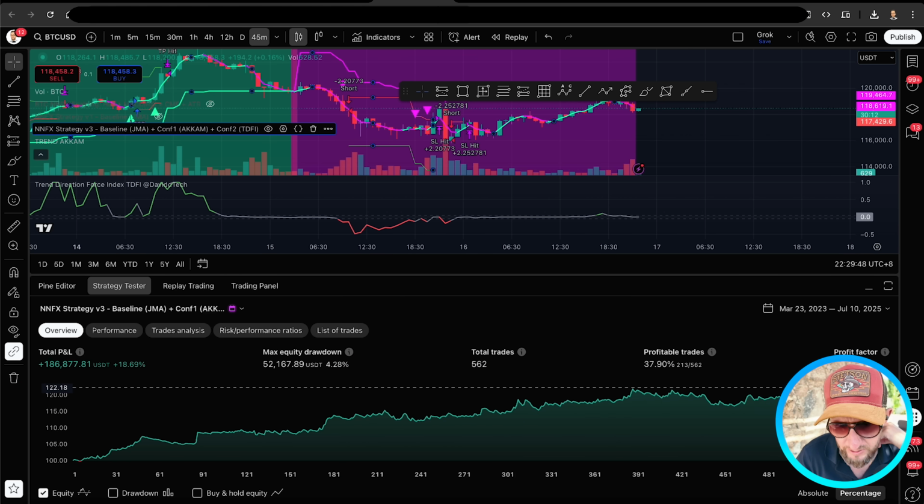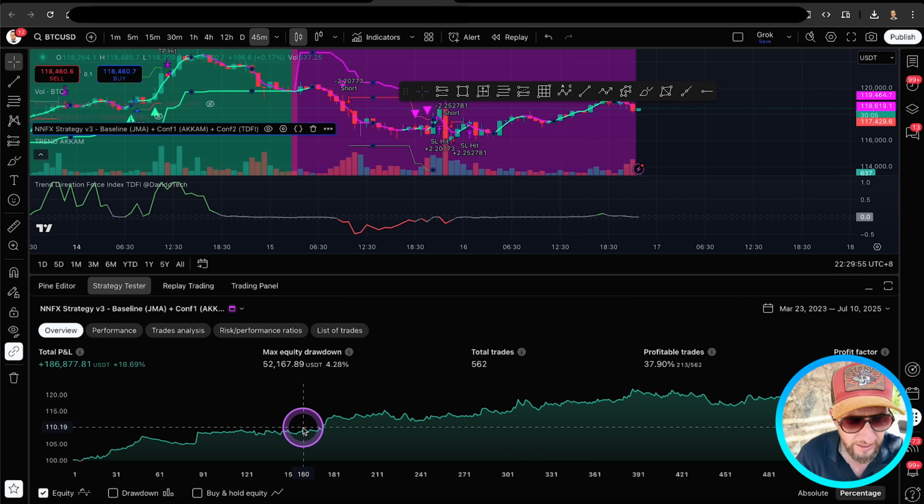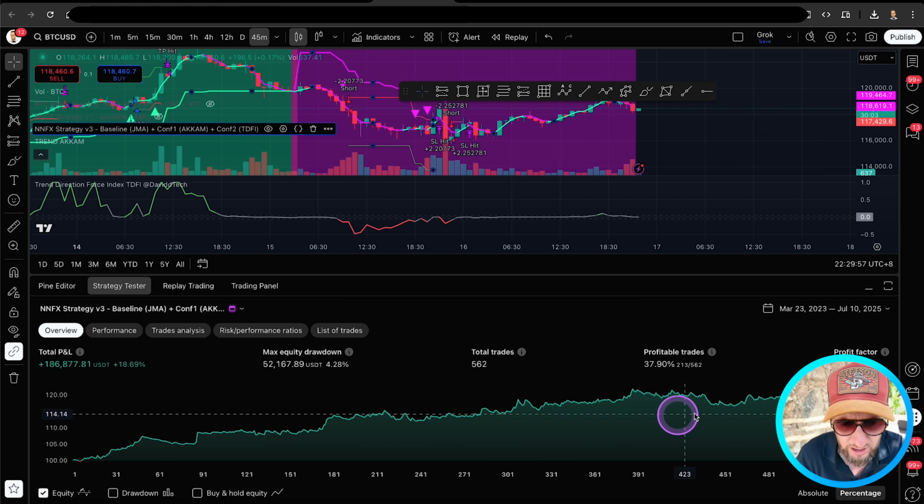So as you can see, the equity curve is looking a little bit better. We're always in the green, although it has slightly slumped over here. So the idea isn't to really create the best strategy in the world, it's just to show you that Grok or AI in general can build you trading strategies as long as you stick to a plan.